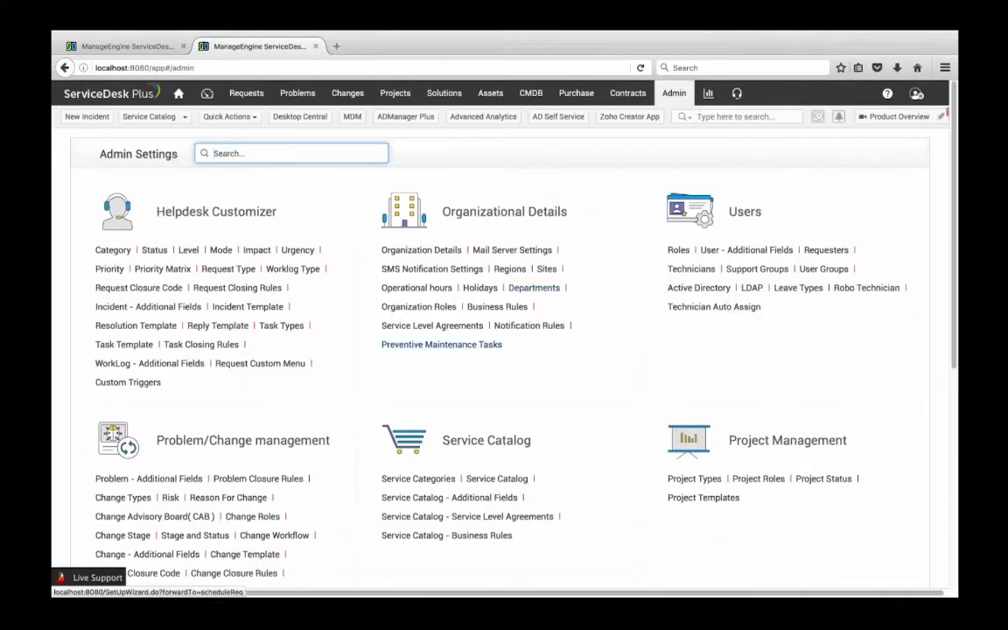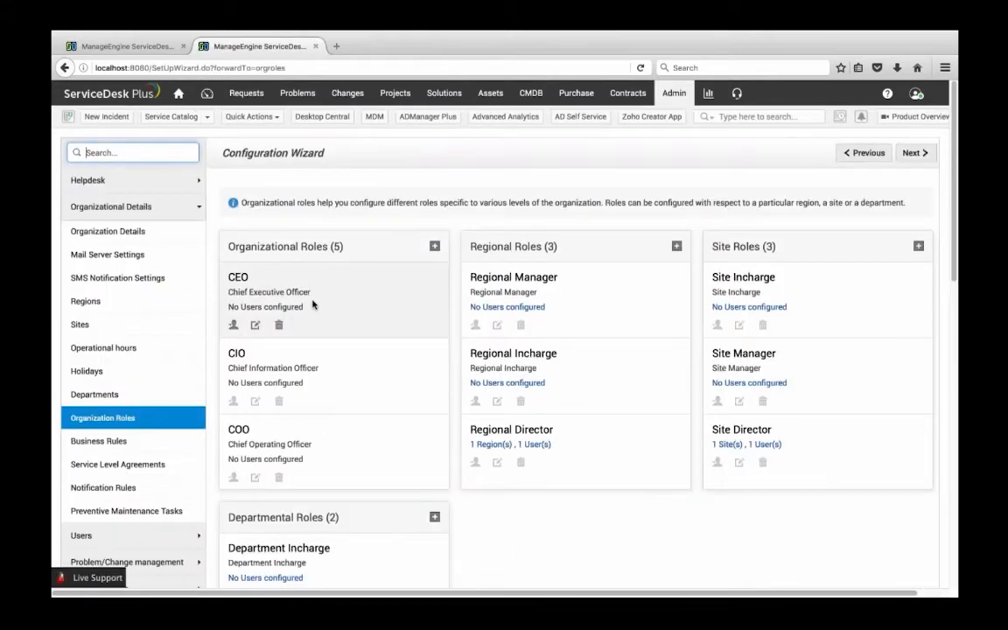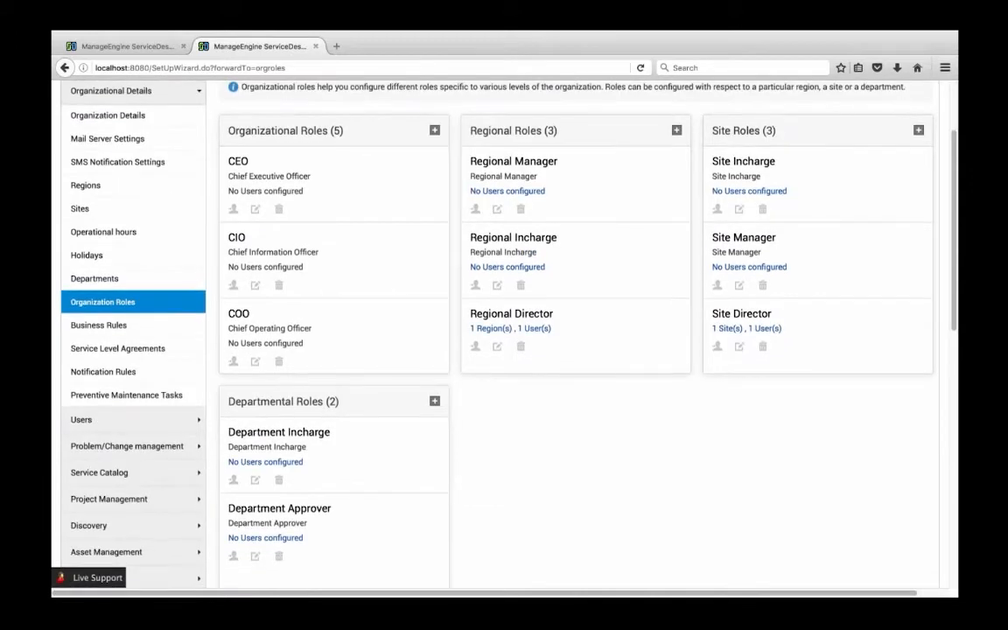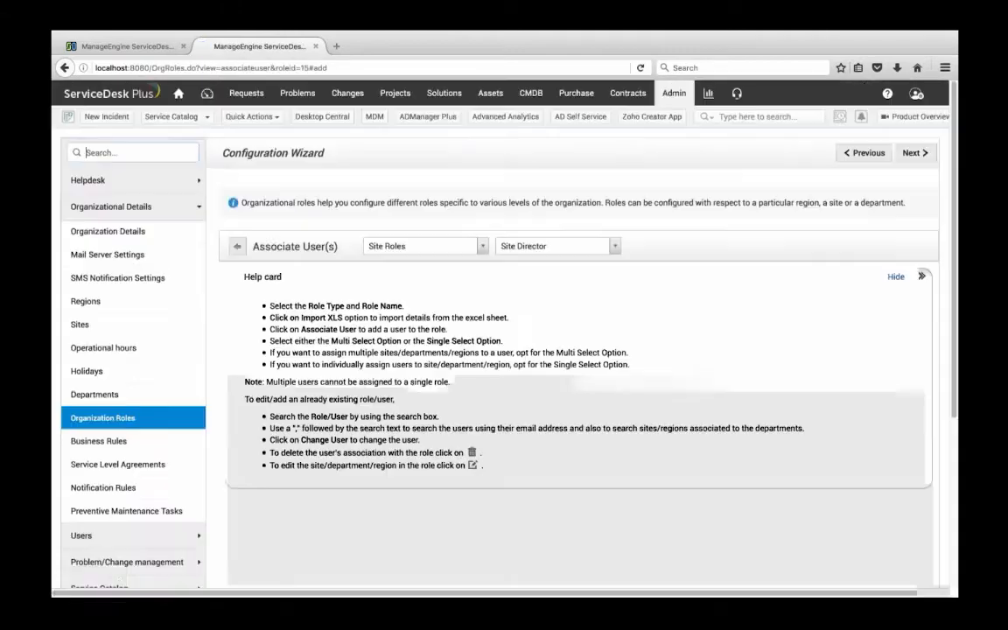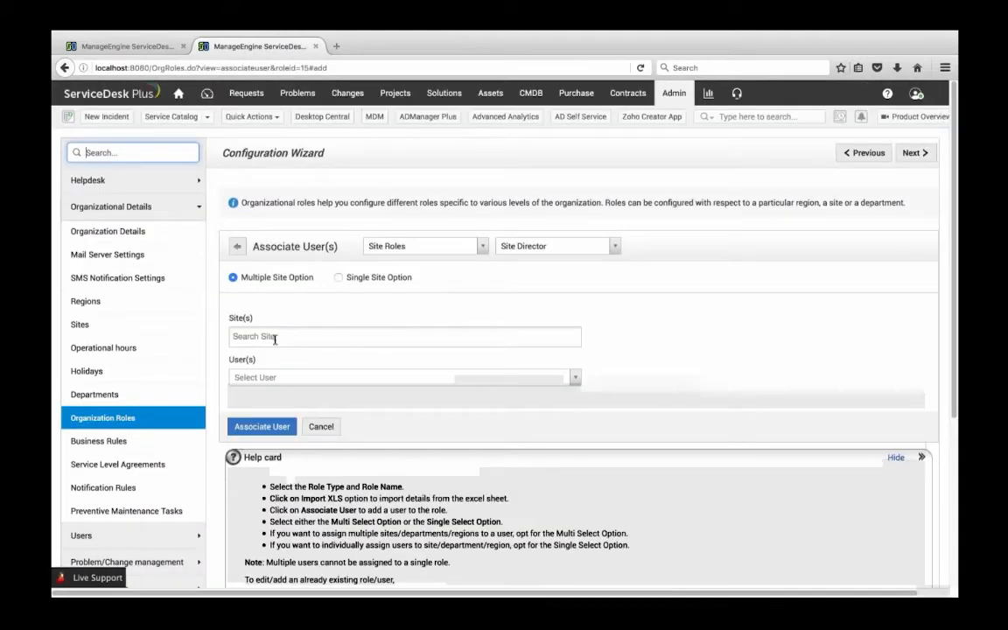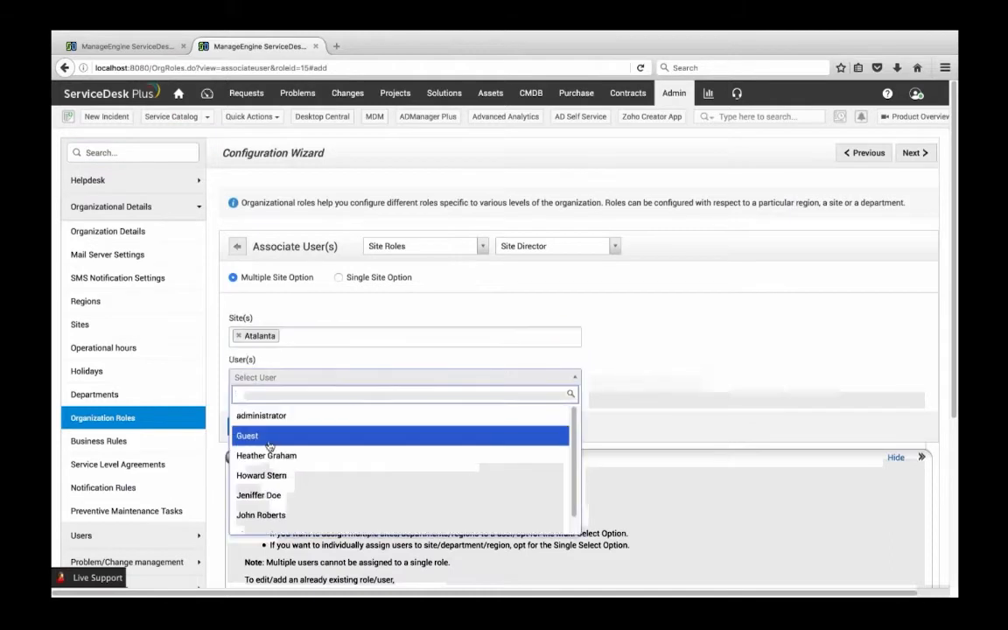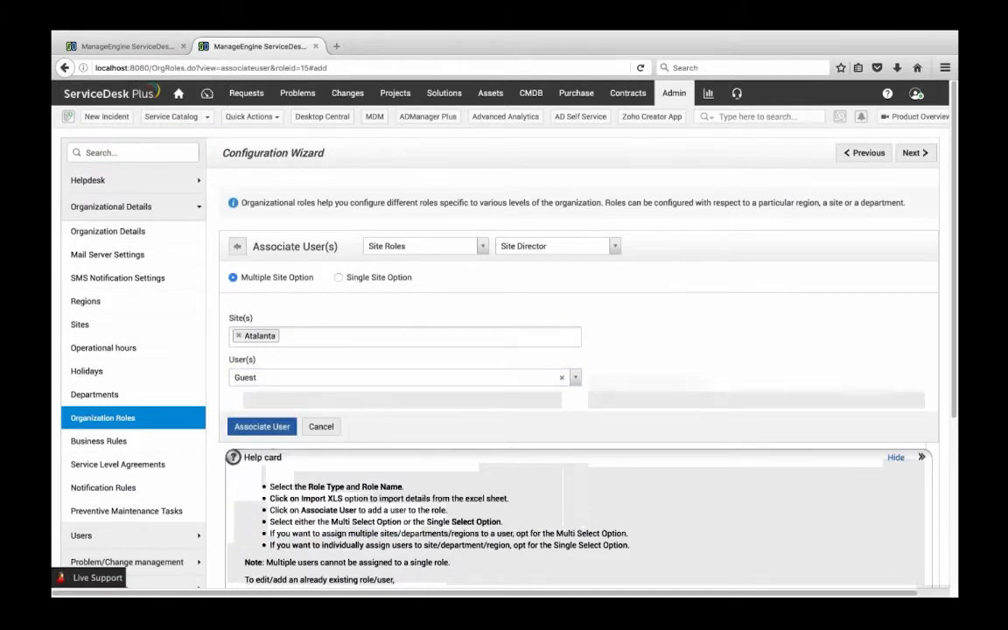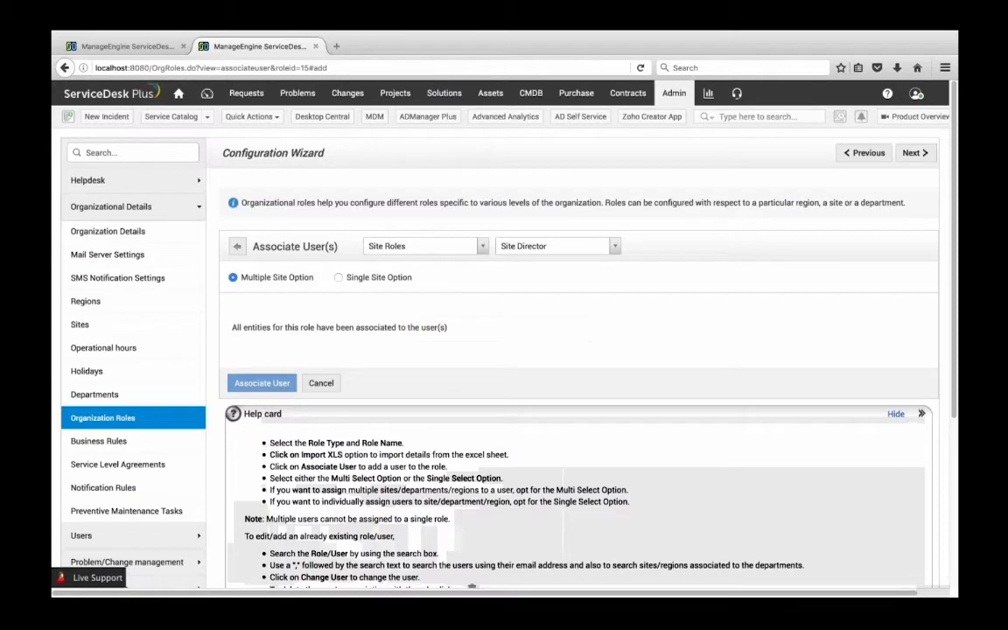And other than that, we also have a feature called organization roles, where users who are configured in the organization roles will be listed in the approval workflow. You have CEO, CIO, department in charge, you have regional roles, you also have site roles. For example, if I want to add a site manager or a site director, I can just click on the users list, I can search the site, and I can search the user, and I can click on associate user.